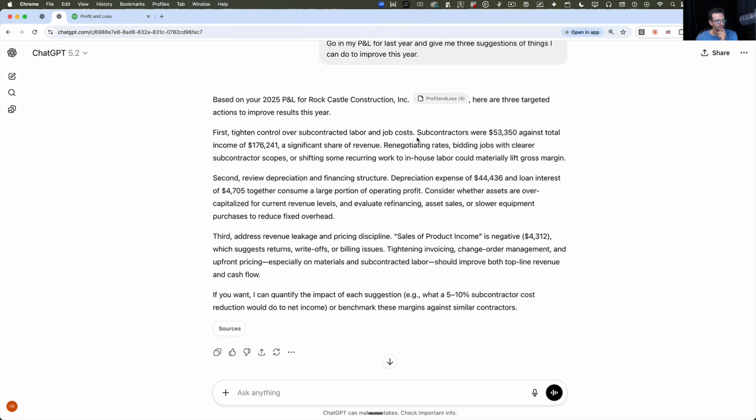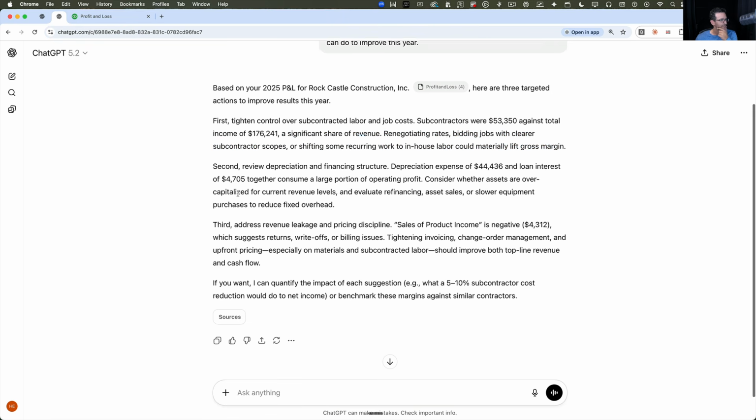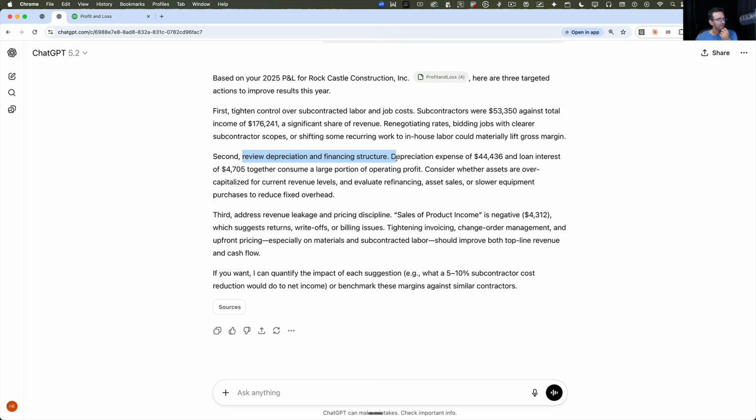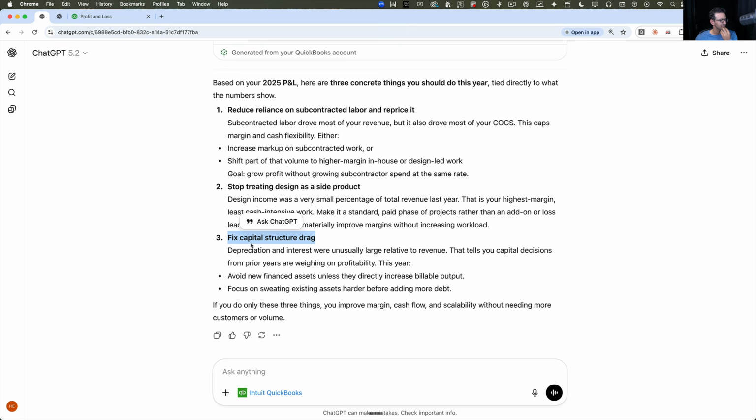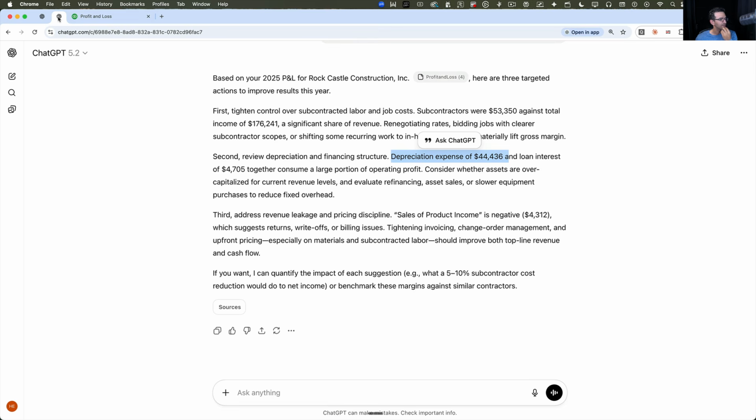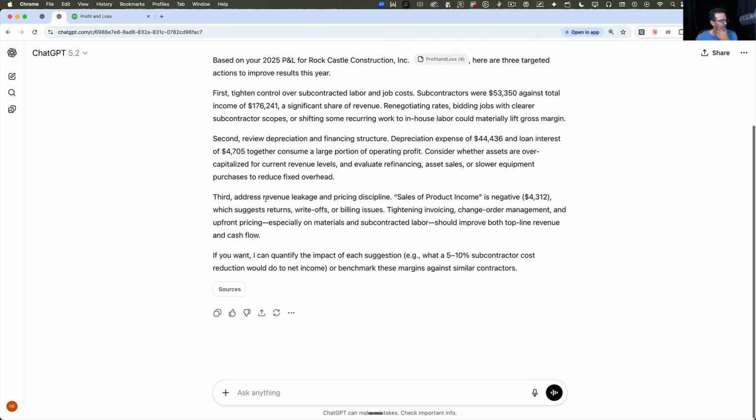Tighten control over your subcontractors, against total income, significant set of revenue, renegotiate rates. That's the same, that's consistent. Second, review depreciation and finance structure, because my depreciation is high. That is this fixed capital structure drag. And the third one, address revenue leakage through pricing discipline. Sales support income is negative. That suggests returns, write-offs, billing issue, time per invoicing.